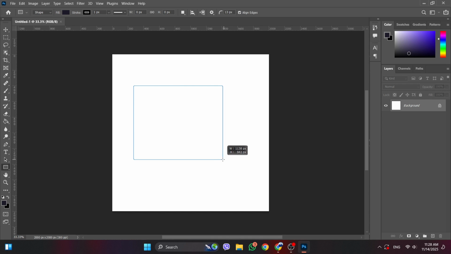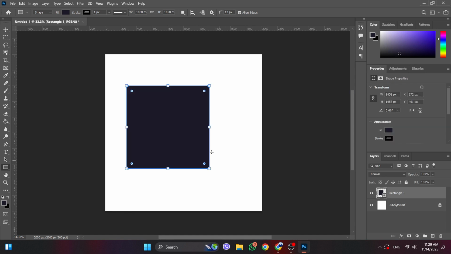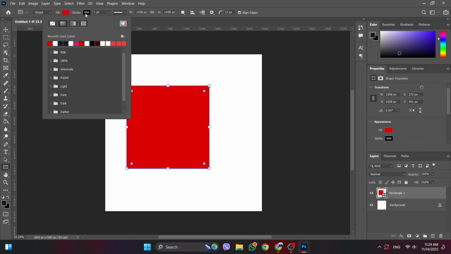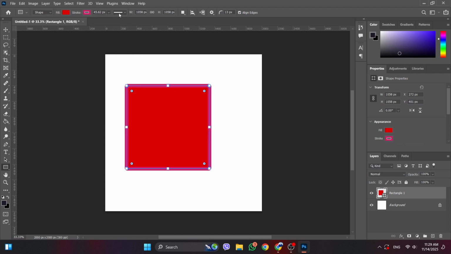If you hold the Shift key while drawing, the shape will stay perfectly proportional, like a perfect circle or a perfect square. Once your shape is drawn, you can change its fill color by clicking on the Fill option and selecting any color you want. If you want to add or modify a stroke, the border around the shape, you can do that too. Adjust the color, change the thickness, or even remove the stroke entirely.